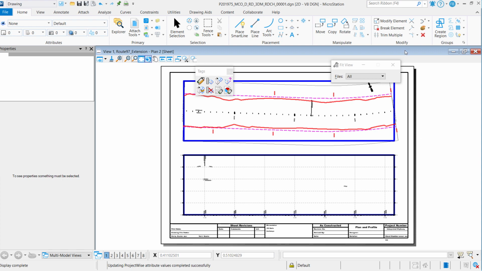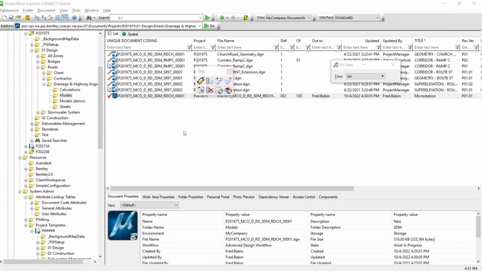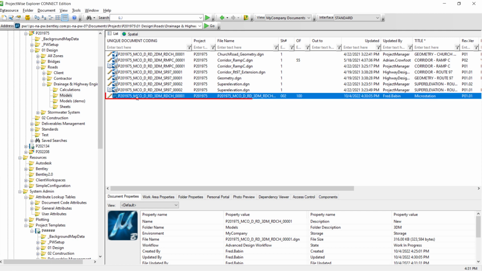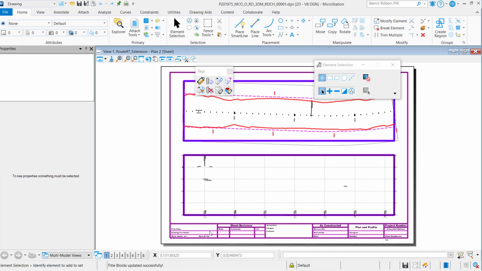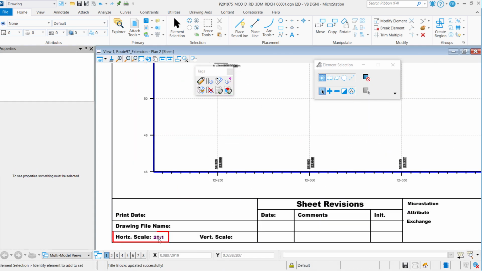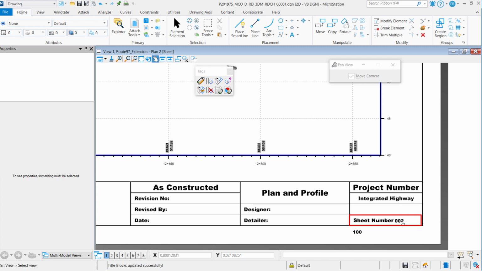Now let's go ahead and close and check the drawing back in. Let's open MicroStation. Let's zoom back in. We can see the horizontal scale has been set to 20 to 1. MicroStation attribute exchange has been populated for the titles. Now sheet number 002 has been populated. So now we know how to update ProjectWise from MicroStation and how to validate and correct any attribute exchange issues with tag set and tag values.